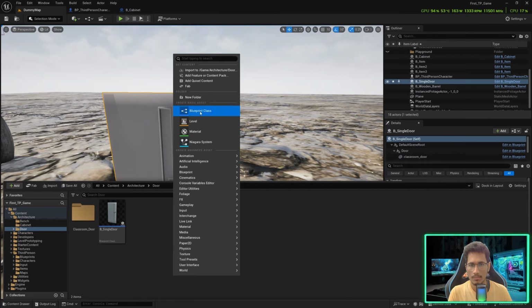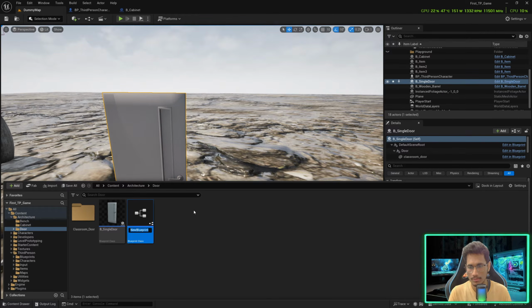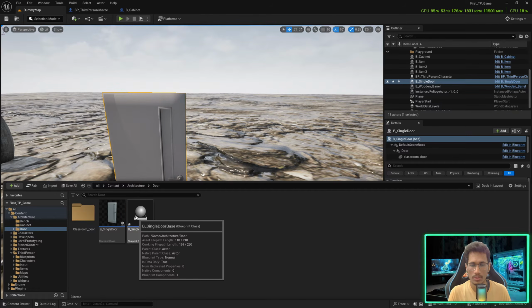Now let's create a Blueprint class, type Actor, B underscore single door base. This class is going to allow you to create any type of door with any type of design.